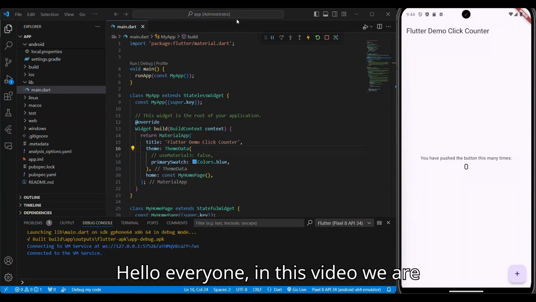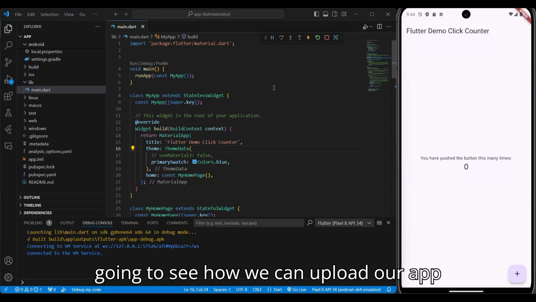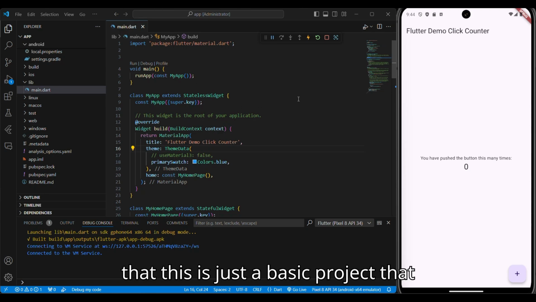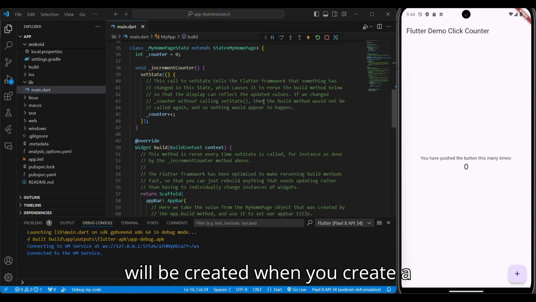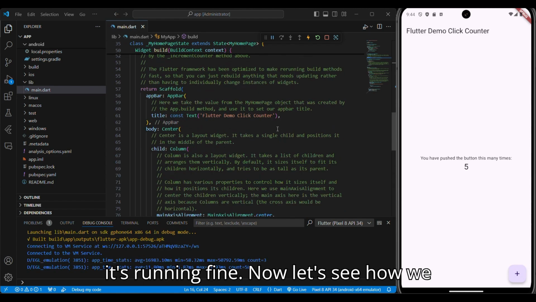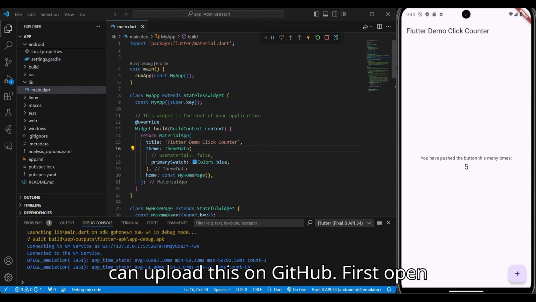Hello everyone, in this video we are going to see how we can upload our Flutter app into GitHub easily. You can see that this is just a basic app that is created when you create a project. Let's try running this. Yeah, it's running fine. Now let's see how you can upload this on GitHub.